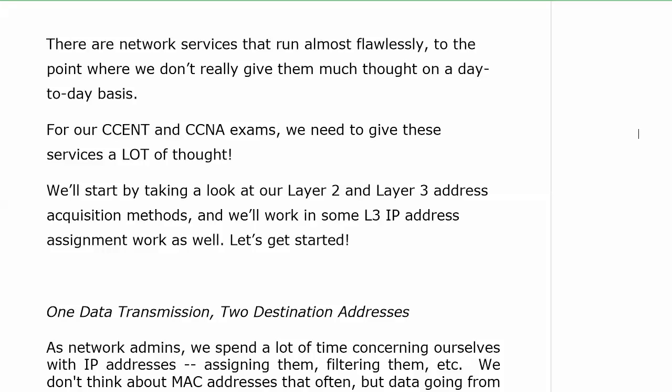Bulldogs, I'm about to give you one of the most valuable exam tips I could ever give you, especially for you experienced networkers out there who are diving into the CCENT and CCNA exams. We've got some network services and protocols that run so flawlessly. I always say almost flawlessly, but it's to the point that you and I, in our jobs as network admins, we really don't give them a whole lot of thought on a day-to-day basis.